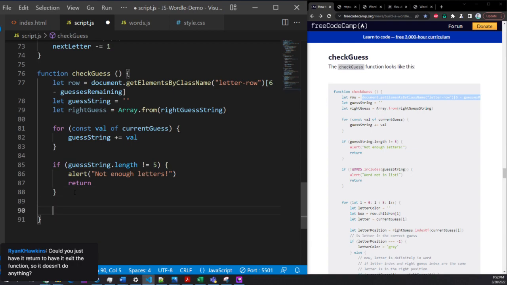The next thing we want to check is, assuming the word is the correct length, is it in our word list? Could you have it just return, to have it exit the function? Yeah. We're just doing the extra alert there.